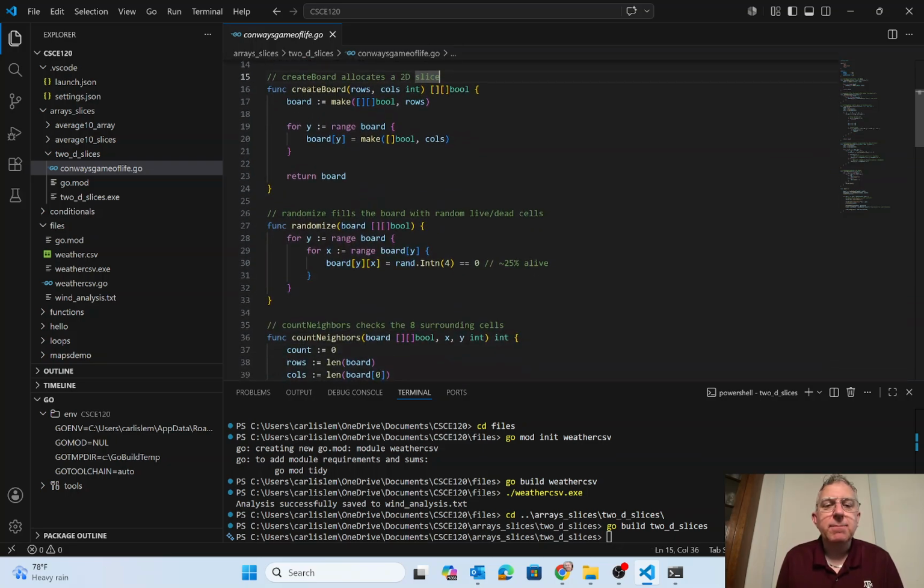We initialize the board here, and you'll see that we're doing this loop. So row major order means that your y coordinate happens before your x coordinate as you view it on the screen. We're filling in the board if a random integer from 0 to 3 is 0, which means 25% of the cells are alive. We will set board yx to be true.